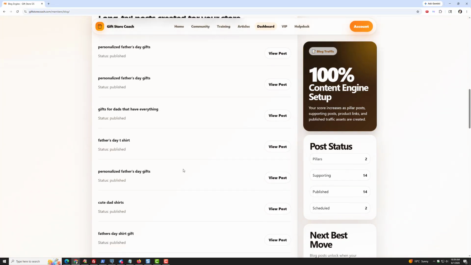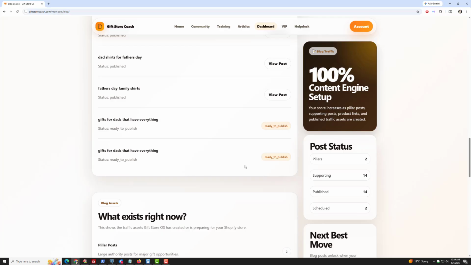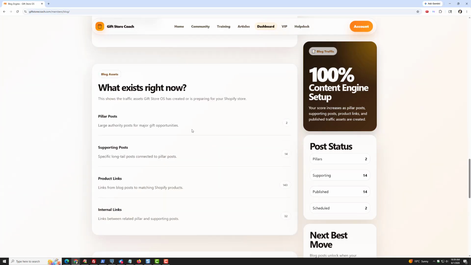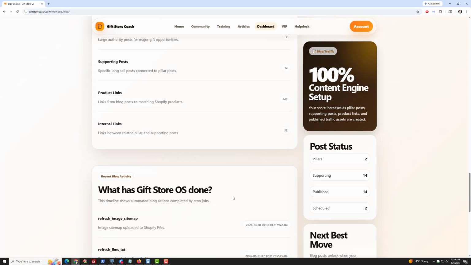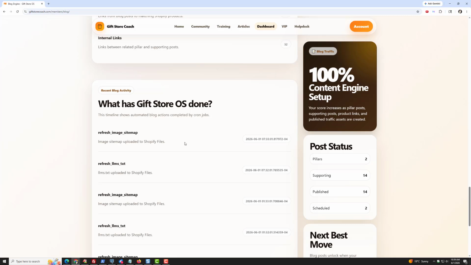Long tail is here too. And all of the other posts are right there. And then I've got ready to publish, which is very cool. So what exists right now, I have 2 pillars, 14 supporting, 143 product links, and 32 internal links. And what has it done? You'll see an update here of everything it's done, like basically every day.